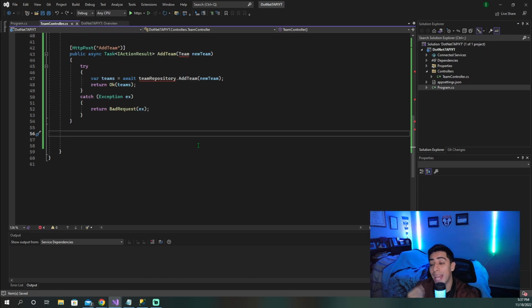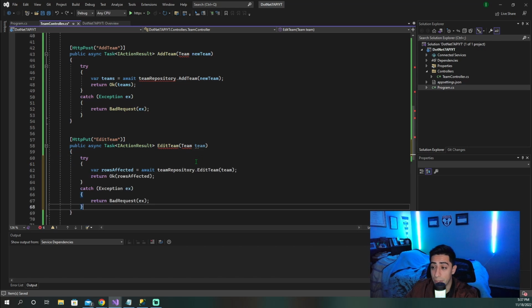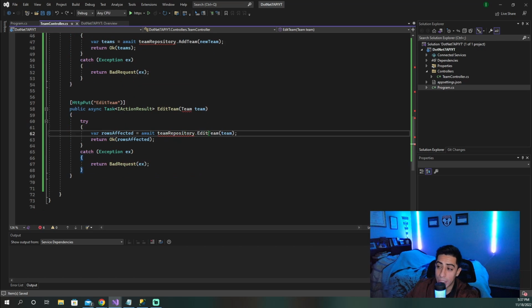The fourth method that we have is going to be our HttpPut, which is our EditTeam. So this one's when we need to make some type of update to a certain team for any given reason. This is the method for that. Our code is going to look very similar. Again, another try catch. We're going to be returning the amount of rows affected and then return OK once we call the edit team on the repository, or returning bad request with whatever exception.